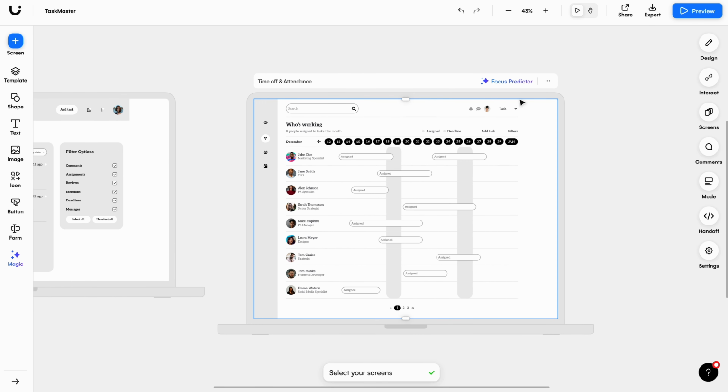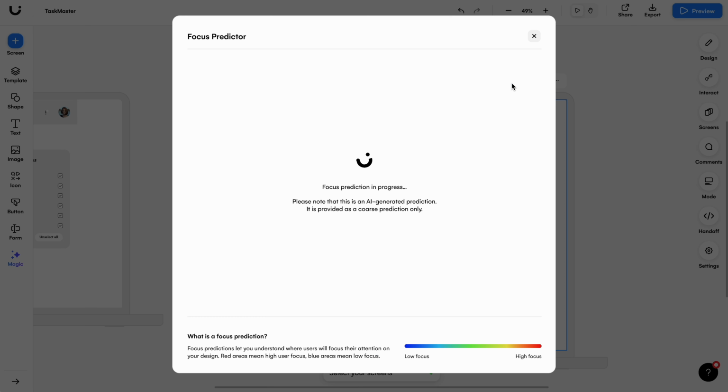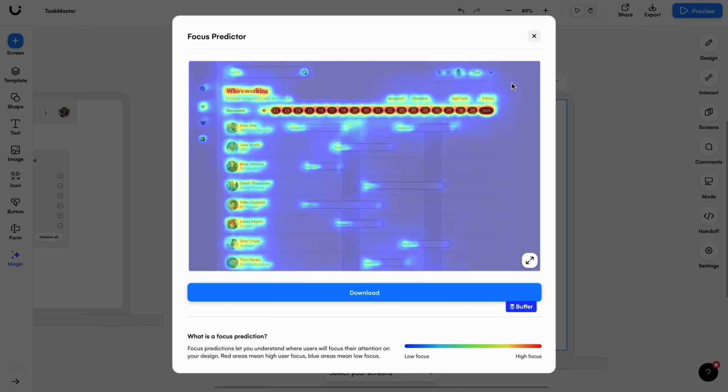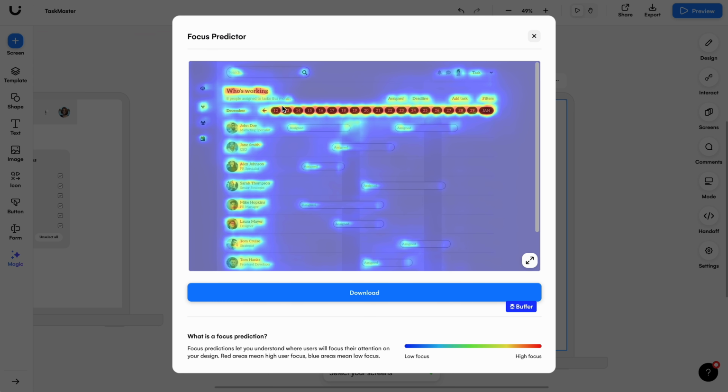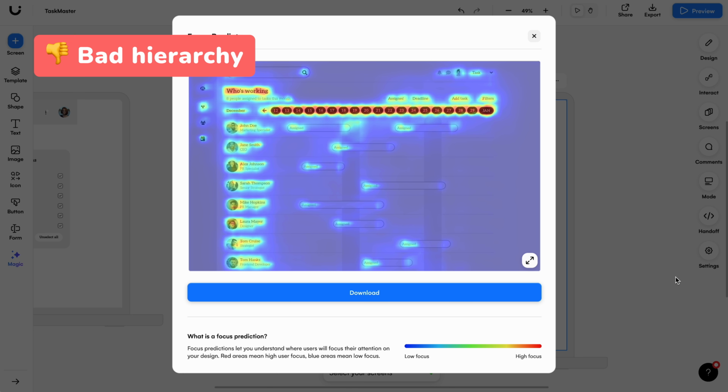And since we're already here, let's take a look at the focus predictor. It is an interesting feature that was brought here when the selection was on. And basically it is a heat map for a given screen. So we definitely have a lot of attention on days and people, not so much on tasks. So that's also quite interesting to see that even in the designs that were generated by AI, the attention is not on the correct elements and we will still need to make some changes to change that.